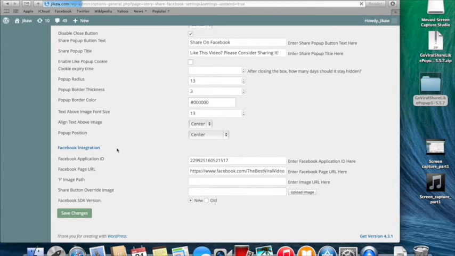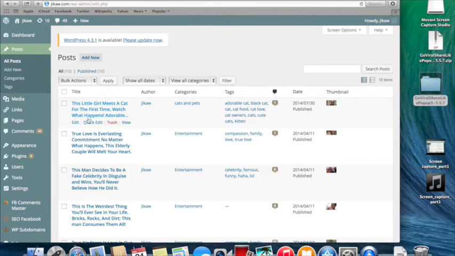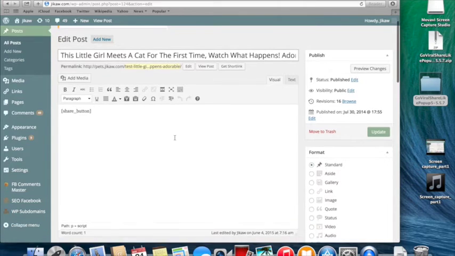So we're going to save changes here, and then we're going to go to each post and show you how that works. This is just kind of a test site we have. I'm going to go to all posts here. Here, I'll edit this one right here. So this little girl meets a cat for the first time. Watch what happens. Okay, cool.